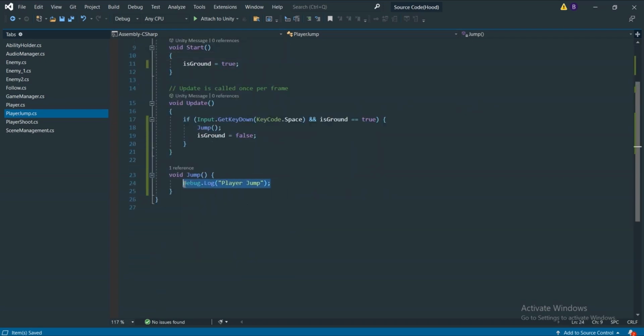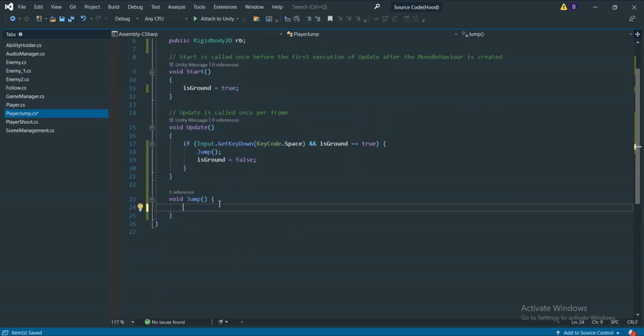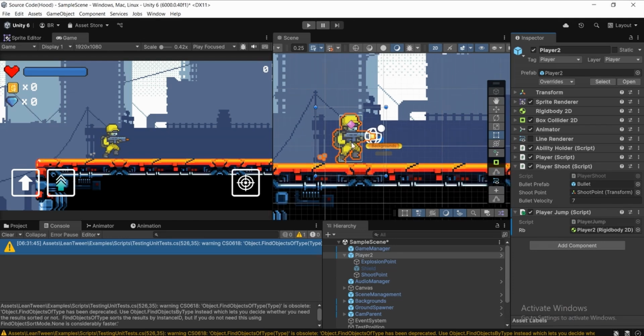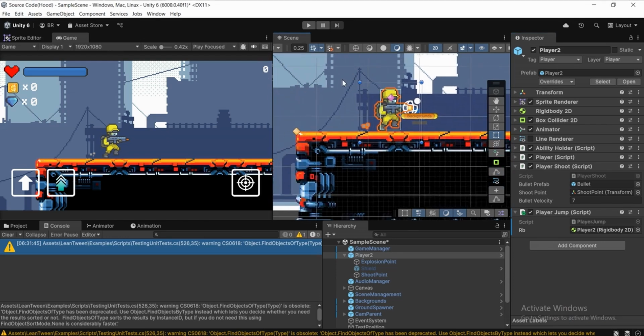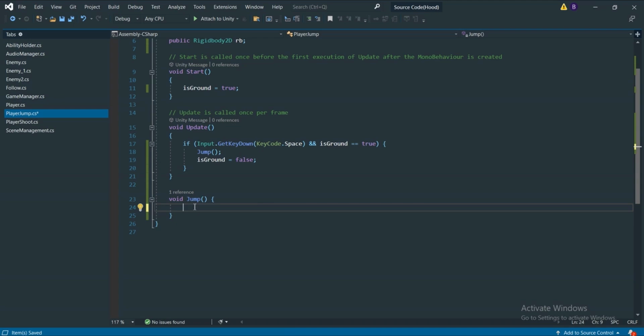and we're gonna remove this message. Instead of printing out a message, we really want this player to be able to jump in the y-axis. So to do so, we're gonna create a vector2, and we're gonna call this one velocity, and we're gonna set it equal to rb dot linear velocity.